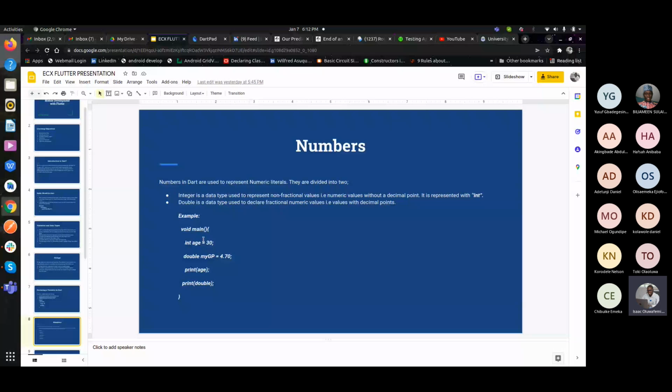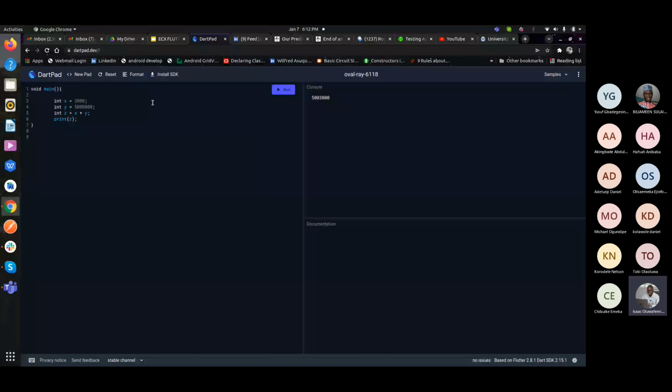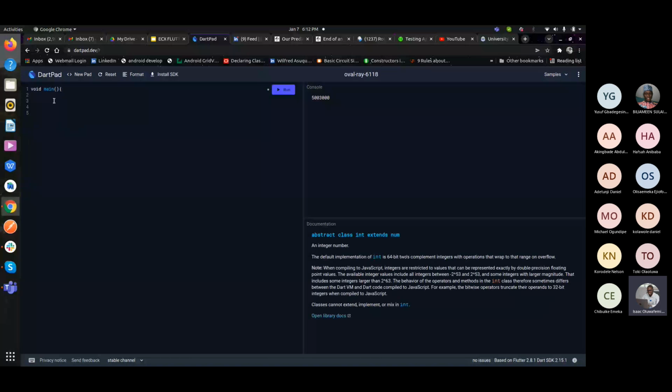Double is for fractional, to declare fractional numeric values, decimal points and all. So with double, you could do something like this. Double my GP. Let's say someone's GPs are always in decimal point. They have decimal values and all. Maybe someone is a scholar, 5.00 is scholar. Okay, we have GP to be this. Then I will come here and say, oh yeah, print, compiler, tell me what GP I'm currently writing, and then I put my GP here, and then bam, this happens.